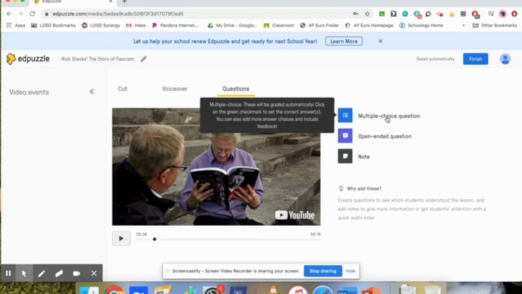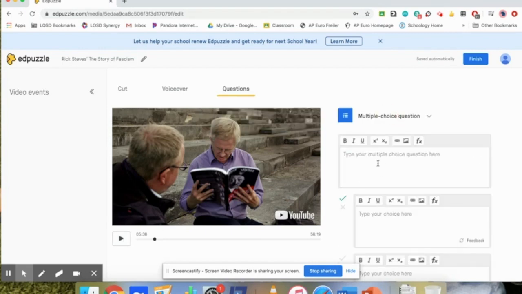So I could choose a multiple choice question by clicking here, and I would type the question, like, why was Mein Kampf banned, or why is Mein Kampf banned in Germany? And then I can type my different choices here.